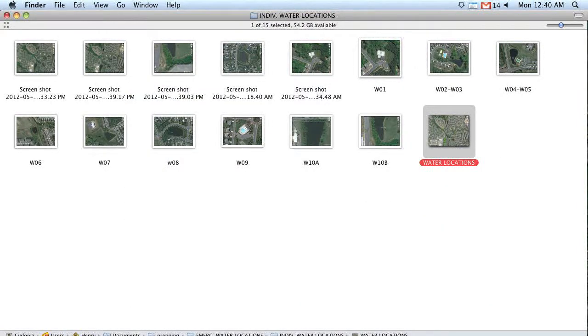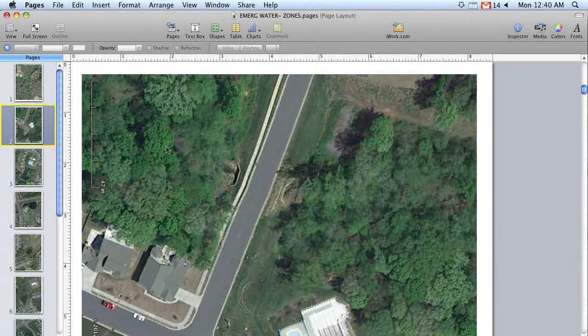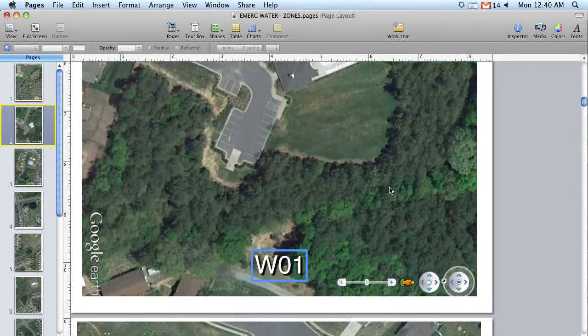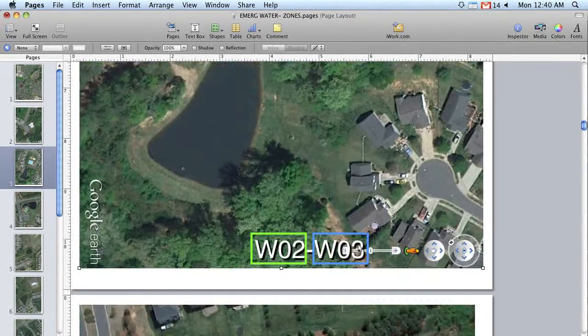Then at the end, all I did was brought all those images together in an app on the Mac called Pages. It's a page layout program. You can create documents in this program, similar to Word. And then I just added them all. All of the images, again, get their number and letter designation and color designation to let you know what kind of water source it is.